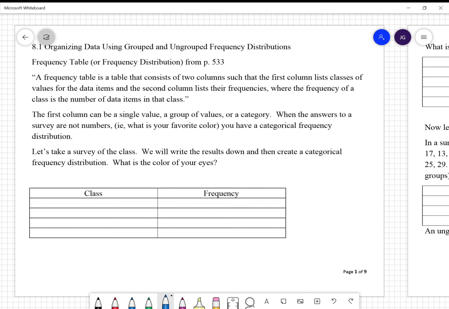Okay, we're going to look at how to organize data using grouped and ungrouped frequency distributions. Okay, so let's look at a couple of vocabulary.